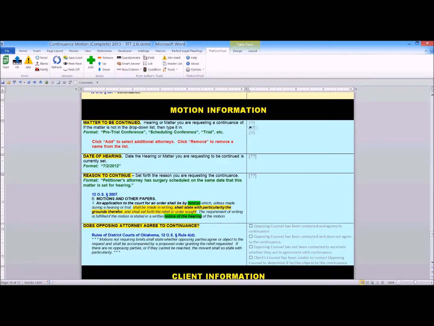Now we have the motion information. Matter to be continued. Now you'll see the hearing or matter you're requesting a continuance of. If the matter is not in the drop-down list, then type it in. And it also gives you the format that you need to type it in. You need to make sure that you type it in the exact format. Don't put a period if there's not one there. Don't put a comma if there's not one there. Type it in exactly as it is if you're going to type one.